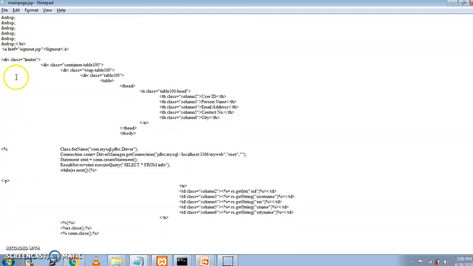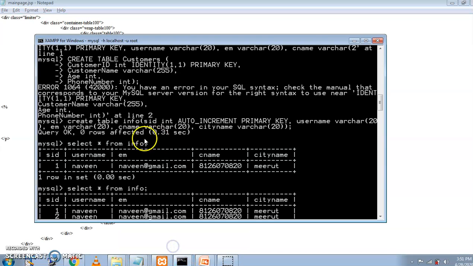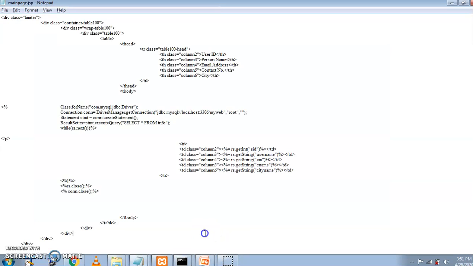So here is the code for the classes. I'm creating a statement and using select star from info. For printing the output I'm putting it under a while loop. Using the object of the result set, rs.getInt for the integer value, rs.getString for username, email, contact, and city name. These are the actual attributes we have already taken in my info table, right? All these values will be stored and displayed through the main page.